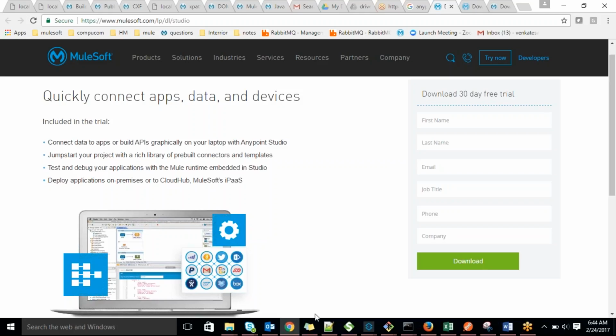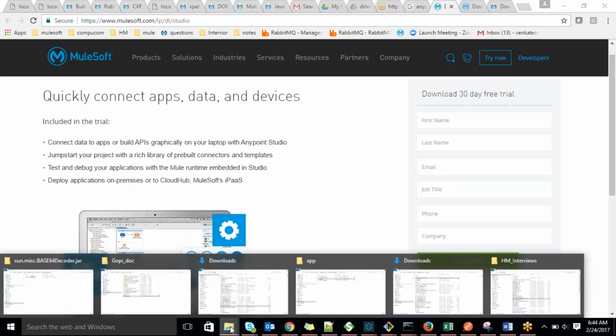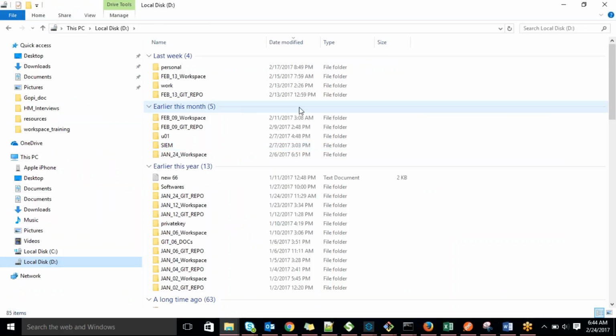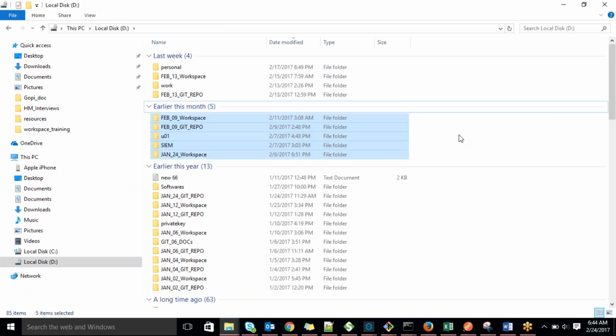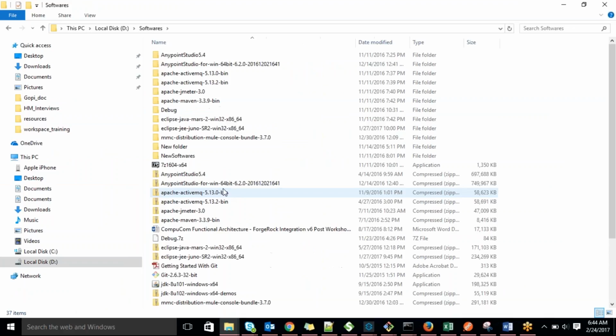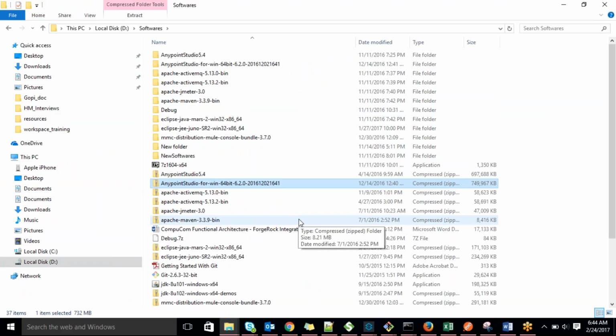Once you download it, you get a zip file. I will show you that. It's like Eclipse only. We download it and unzip it, and we get the zip file. Based on your operating system, whether it is 32-bit or 64-bit, or Windows or Linux, we have to download the matching Anypoint Studio.